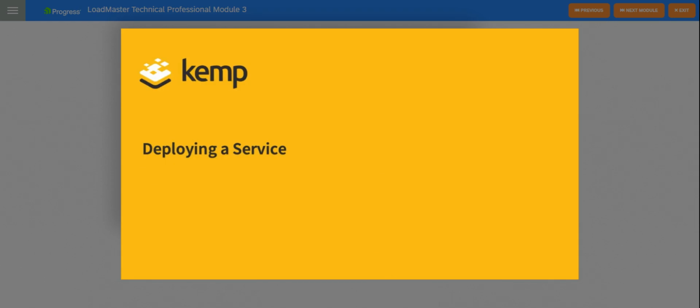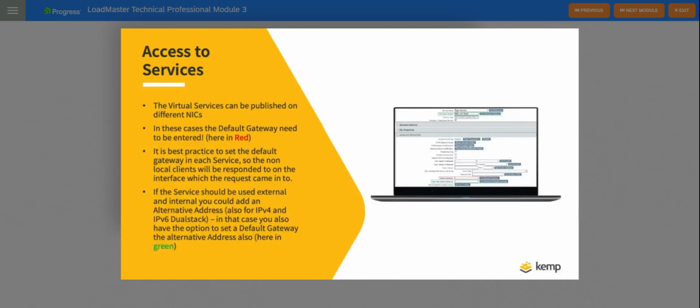In this section, we will discover how to deploy a virtual service and publish an application through the LoadMaster. To enable client requests to access a service, you first need to think about publishing the service on a NIC. This service can be deployed on any configured NIC or VLAN. Also ensure you specify the default gateway required for the service to use for routing purposes. It is best practice to set the default gateway in each service so the non-local clients will be responded to on the interface which the request came into.